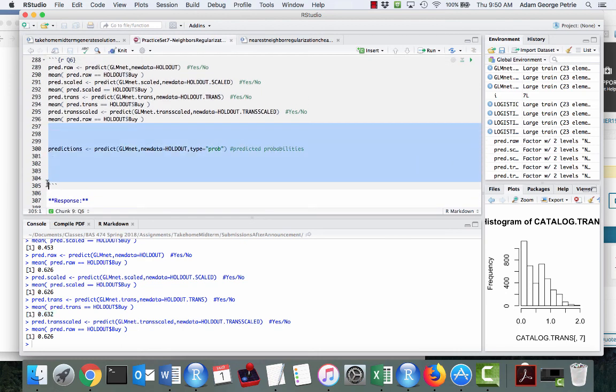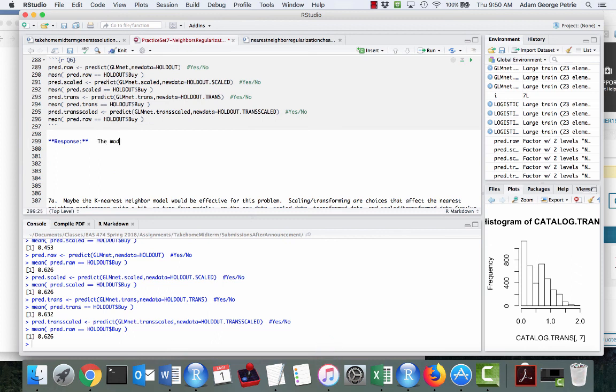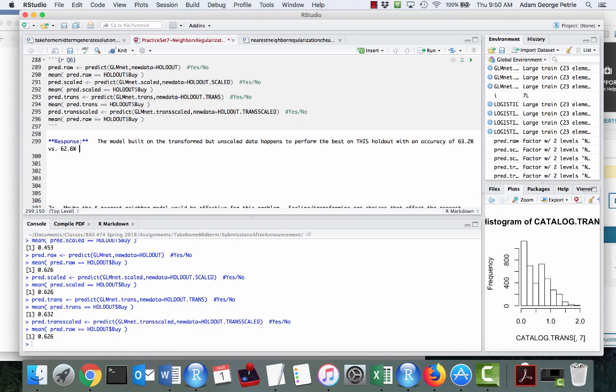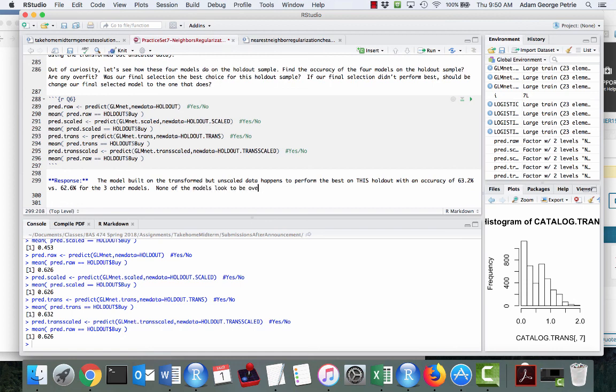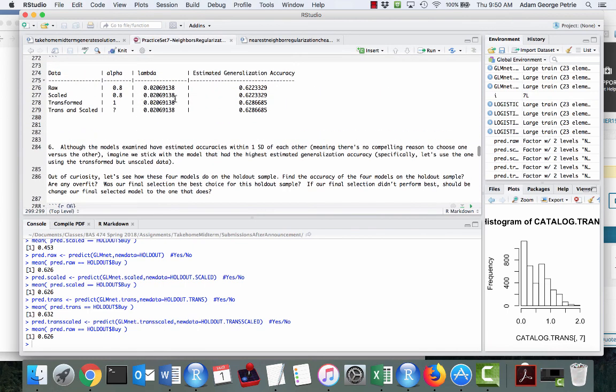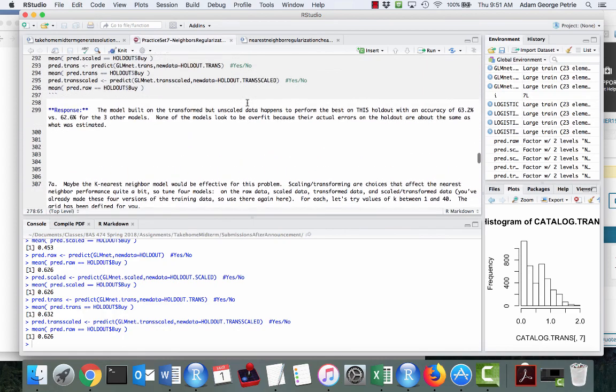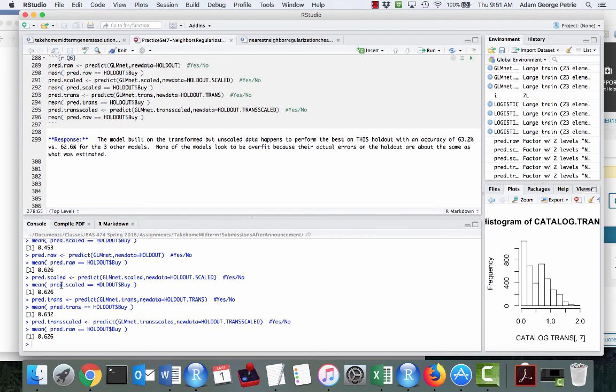So, all right, let's delete that stuff. We don't need it. And the model built on the transformed but unscaled data happens to perform the best on this holdout sample. A different holdout sample, we might have had a different story here, with an accuracy of 63.2% versus 62.6% for the three other models. So none of the models look to be overfit because their actual errors on the holdout are about the same as what was estimated. As long as the accuracy is not 10% worse, we're pretty happy. And in this case, these estimated accuracies are all 62% or so, and we're getting there on the actual holdout sample. So we're doing good. Nothing's overfit.